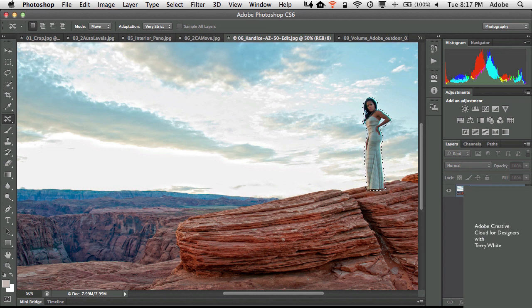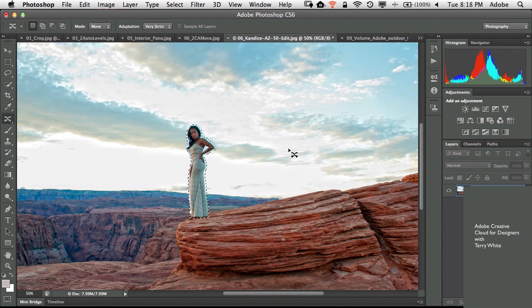So as you can see, there is no extra layer. We're dealing with just the background here, and I'm going to go in and pick her up and move her over to the edge of the cliff where I did not want her to stand. And when I let go, Photoshop will figure out what used to be there, replace it, and put her down where I wanted her to be. So as you can see, quick, easy, content-aware move is going to be great for these kinds of things.